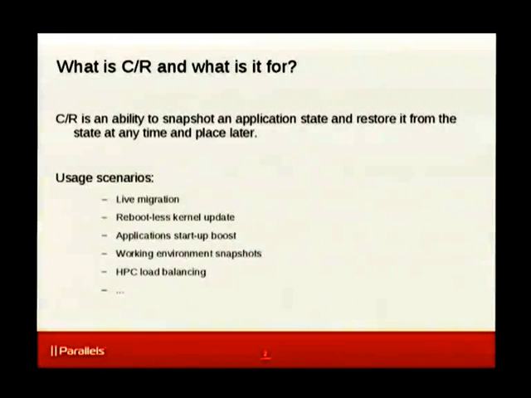It sounds pretty simple, and such an ability is a core technology for a variety of usage scenarios. For example, this can be used for application live migration, when you take an application on one machine, checkpoint it, then copy the files to some other box, restore it there, and it continues running as if nothing had happened, just a small delay in operation. At Parallels, we use this feature for live migration as well.